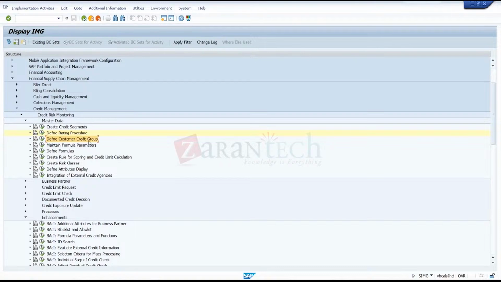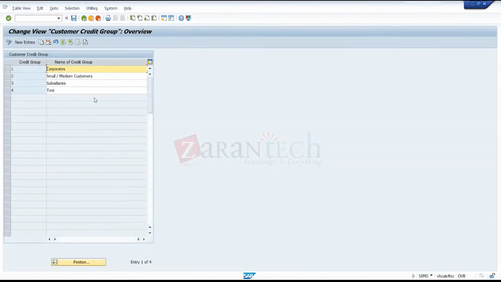Then customer credit group. This is for information and reporting purposes only. Let's make a credit group here. This will be linked in the BP master.